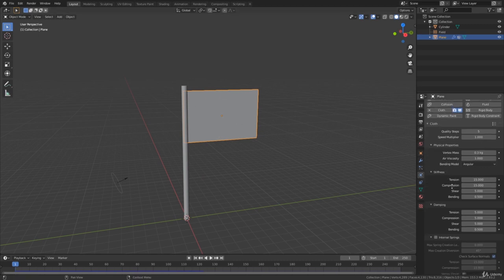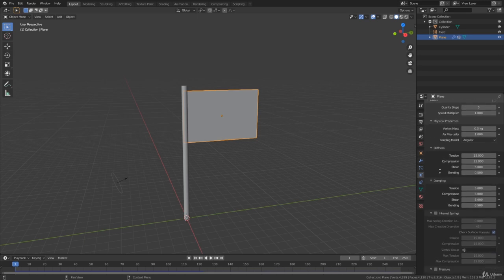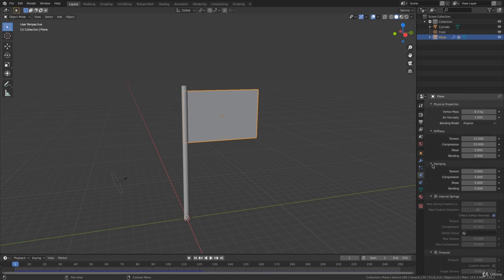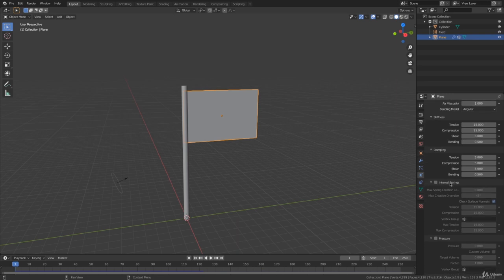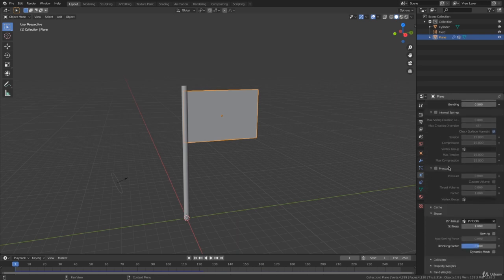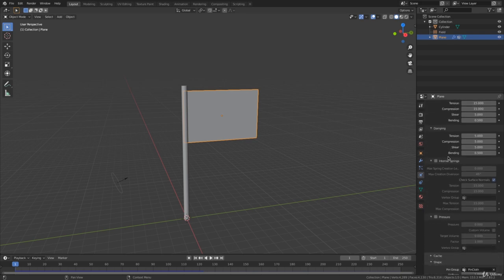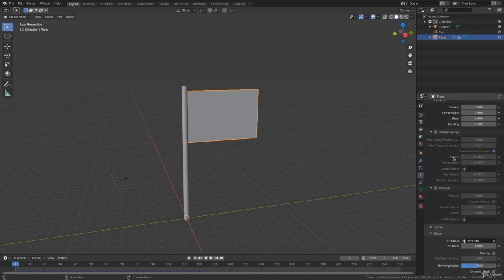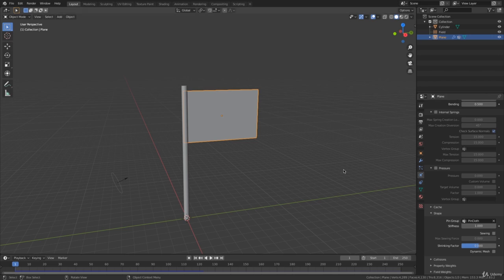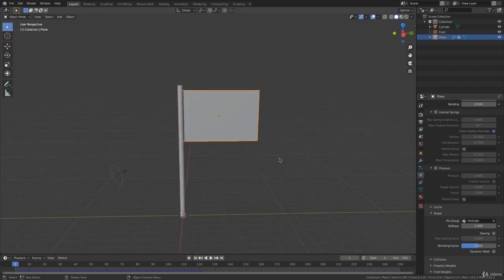But yeah, as I said, you can select your plane, go into your physics properties, and then change some of these settings and see how that will change the way your cloth interacts with your scene and with the forces, etc. But for now, this is just how you set it up. Really, really simple. And then you can add forces and see how those forces will interact with your cloth in your scene. So that's how easy it is to add cloth simulations in Blender.